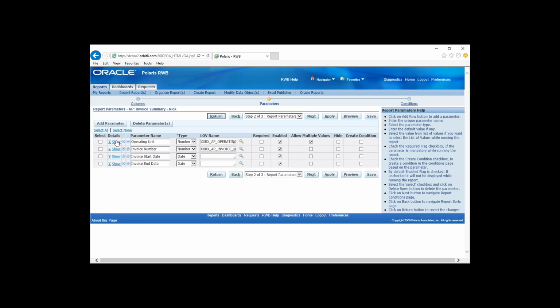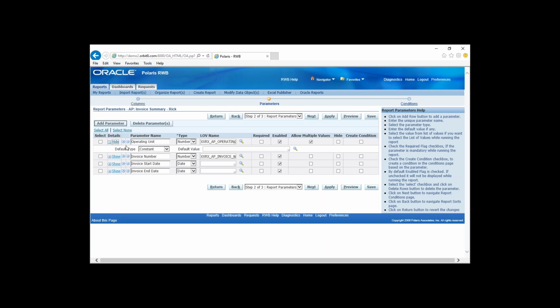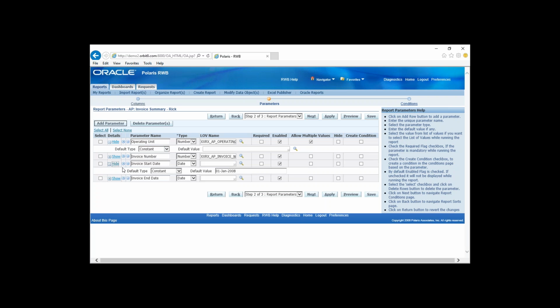So we have, let's just go through each of these options. I'll show you what they do. We can open up our details here, and we can define whether something is a constant or a SQL statement. For example, in our invoice end dates, we have a constant defaulted value set up here, but if we wanted to use a SQL statement to generate our date, we could type that in here directly if we'd like to. We'll leave that as a constant though.